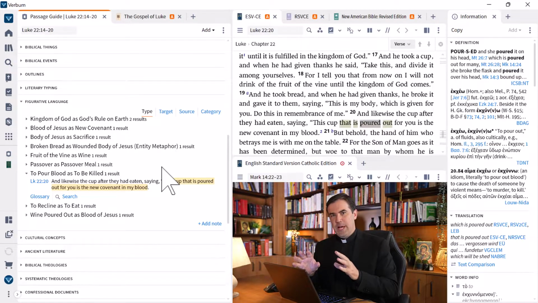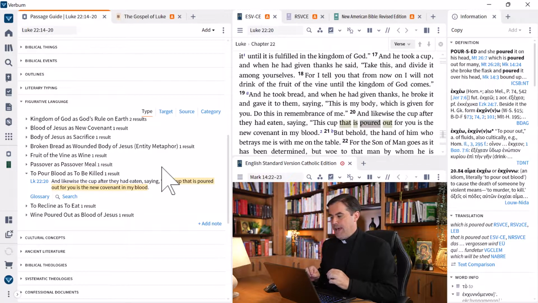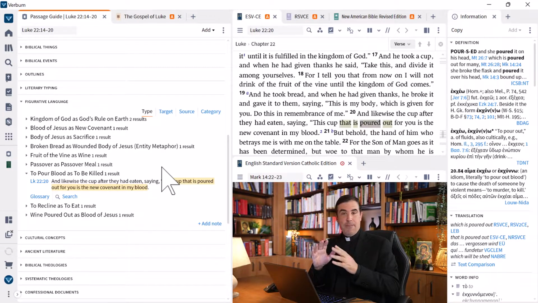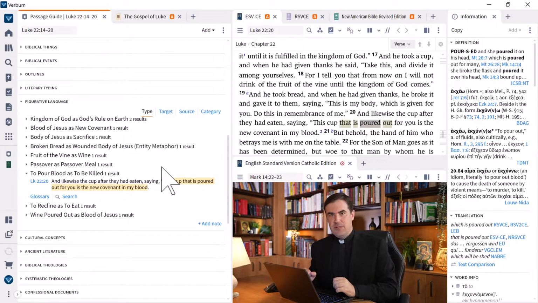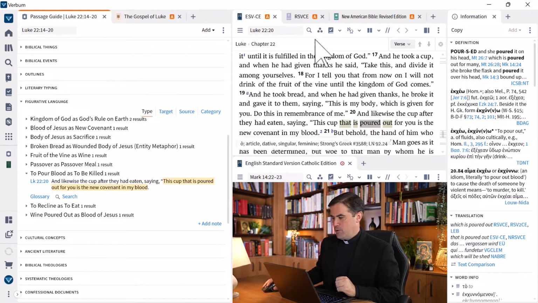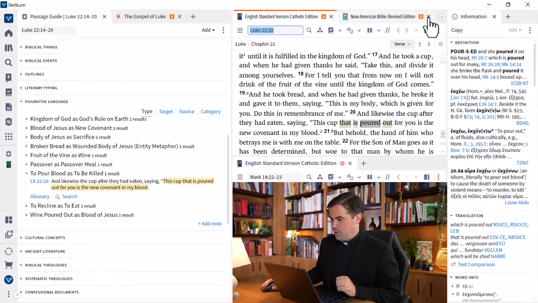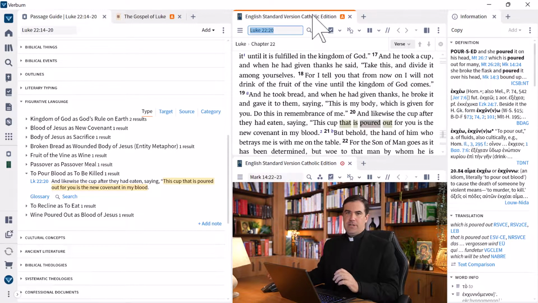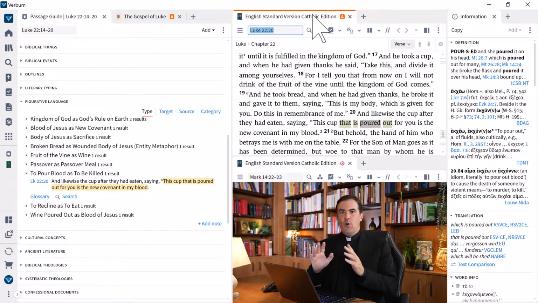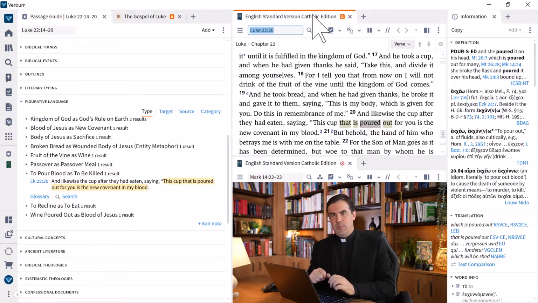So I love how Verbum helps me to easily see these different options. But notice here that with these two tools, I may not need to have multiple Bible translations open. So I'm going to simply close these, the RSV, and I'm going to close the NAB as well, knowing that I can quickly compare translations with the information tool or with F7. Let me give you a third way that you can quickly move back and forth between different Bible editions.